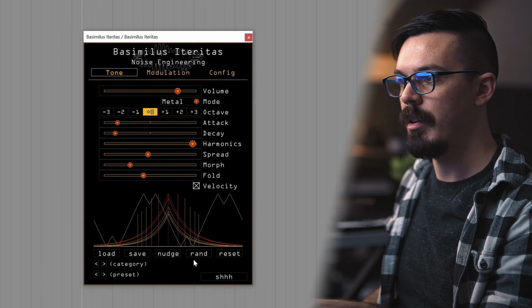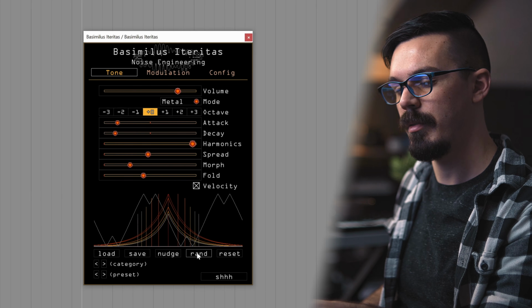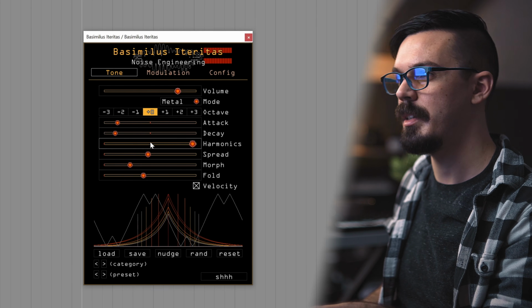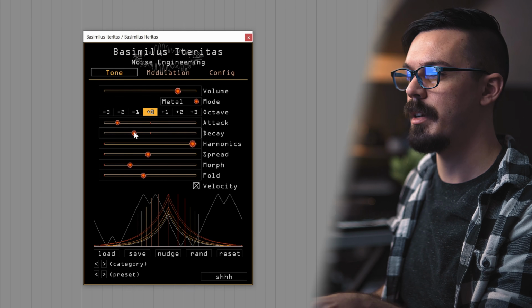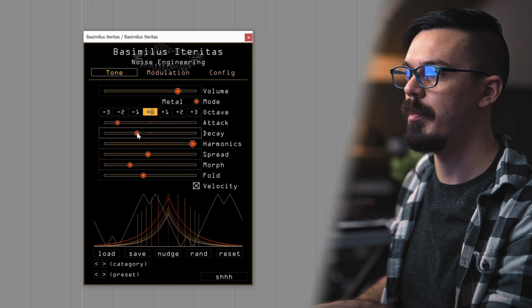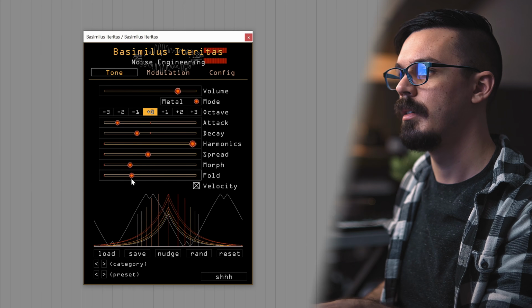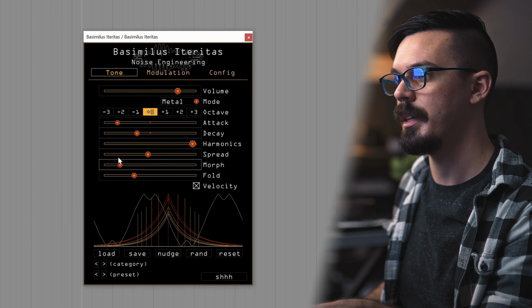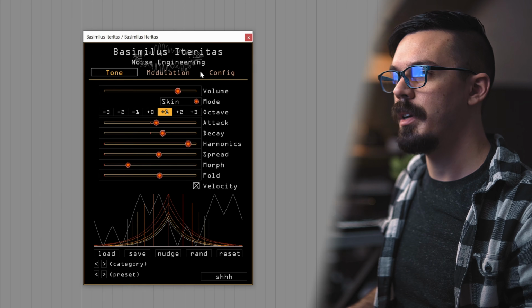With Basimilus open here, I've just randomized it a few times, and I got this kind of cool metallic, complex percussive hit. So I'm just gonna shape this a little bit to have a longer decay. That way we've got enough information to get a wavetable from, and just tweak the parameters a little bit until I get something interesting. All right, I think we've got 2 different examples we can use here.